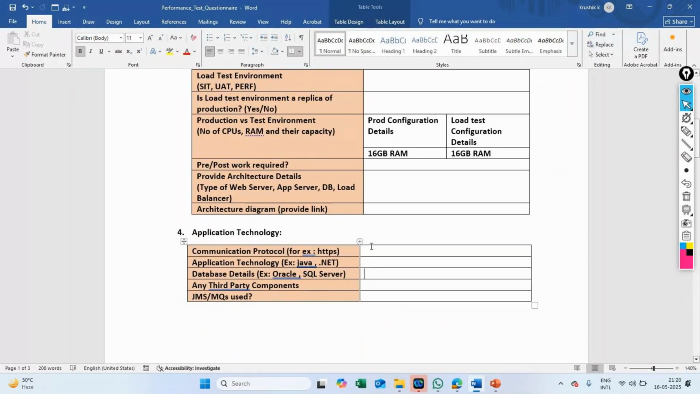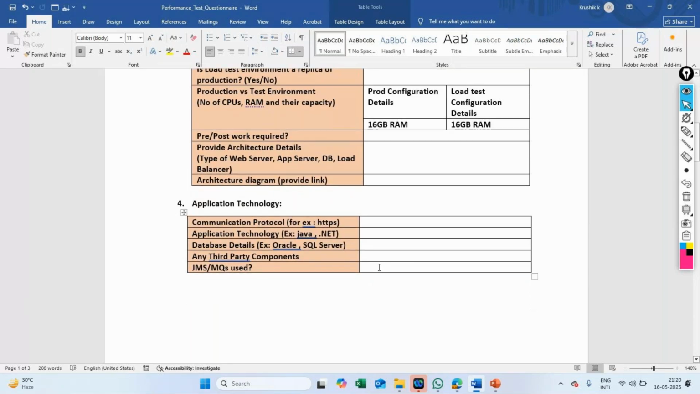Okay, thank you. So the communication protocol: what type of protocol we are using? That information we have to store here. Note down here. And application technology, whether it's a .NET application or a Java based application, which will help us in recording the scripts easily. Database details, any third party components involved, and then if there are any Java messaging systems or message queues involved.